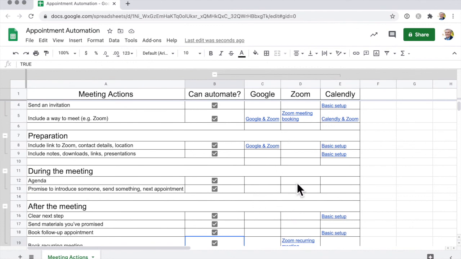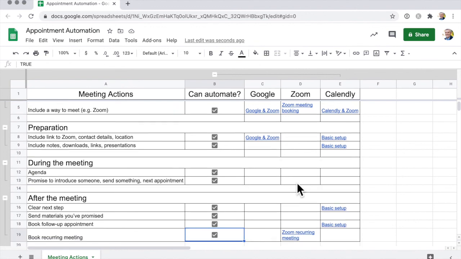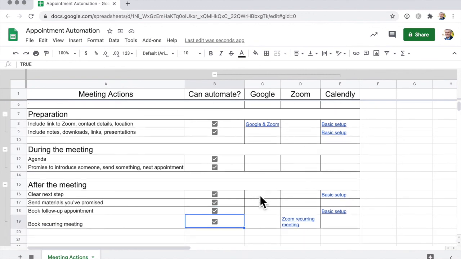Now, what I'm going to do is keep improving this document and adding things to it so that, for example, booking the recurring meeting, well, that can be done. Setting up a recurring meeting can be done in Google Calendar, even if you don't use Zoom and even if you don't use Calendly. So I can create a video there on how to do that. So I will keep you up to date with that.